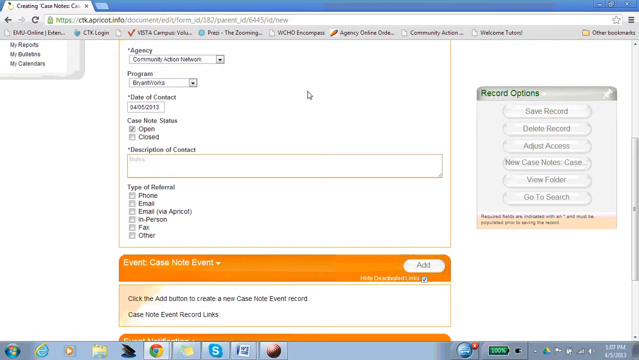And then a description of the contact. Let's say in this instance I'm recording that the client was recently employed. So let's see here. Client reported that they have obtained employment with, let's say, some organization.